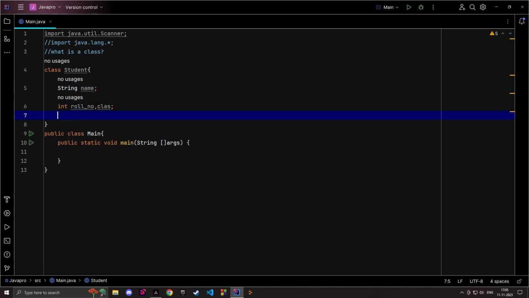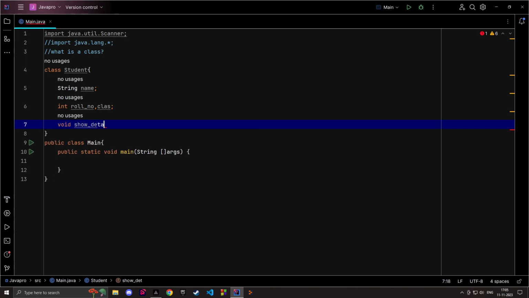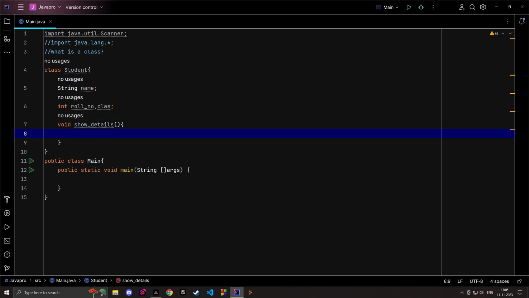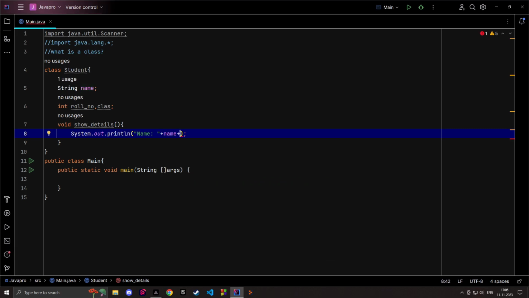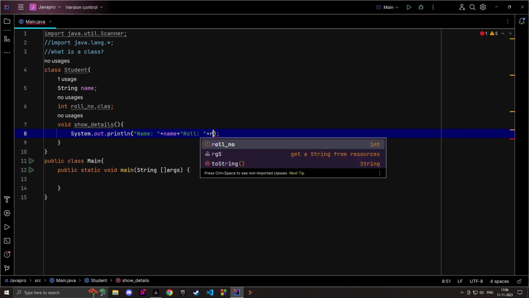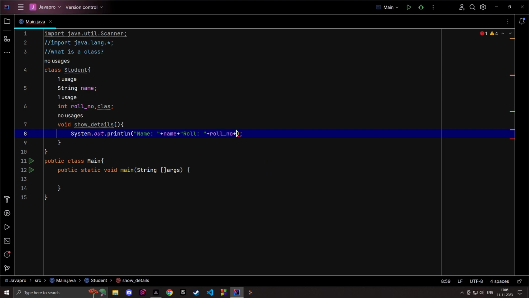Now if you want to write a function, void showDetails. This is a function definition, so I can write name plus name, and roll, and class. So this is just a print statement.